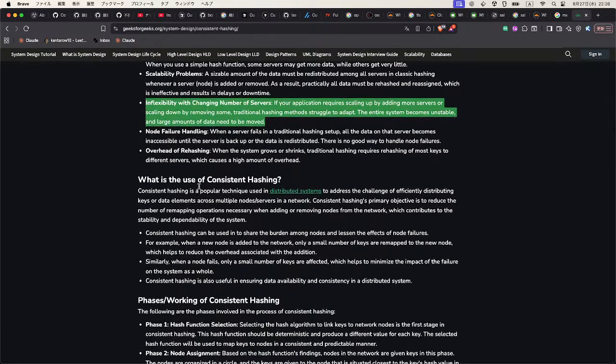What is the use of consistent hashing? Consistent hashing is a popular technique used in distributed systems to address the challenge of efficiently distributing keys and data elements across multiple node servers in the network. Consistent hashing's primary objective is to reduce the number of remapping operations necessary when adding or removing nodes from the network, which contributes to the stability and dependability of the system.